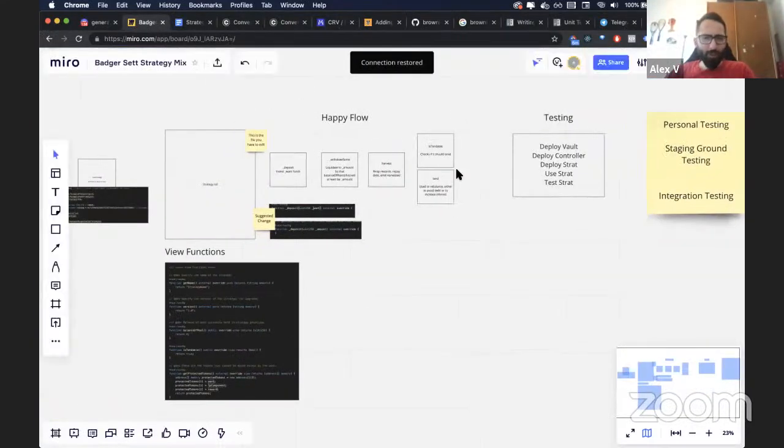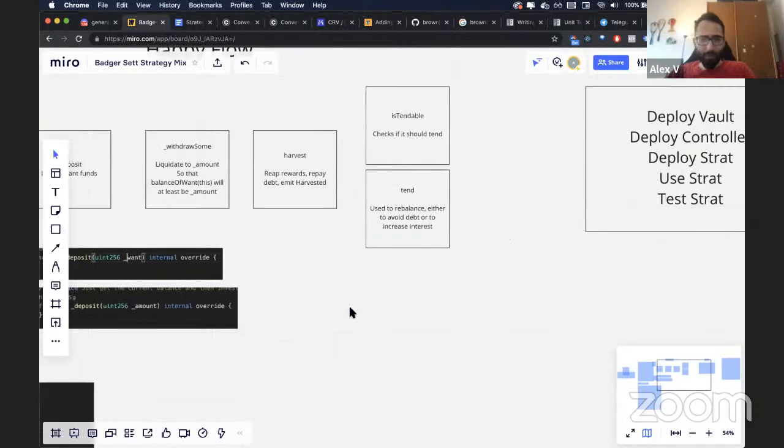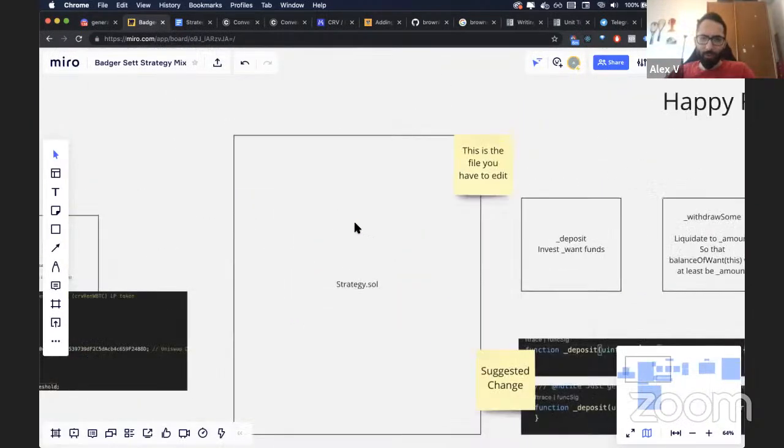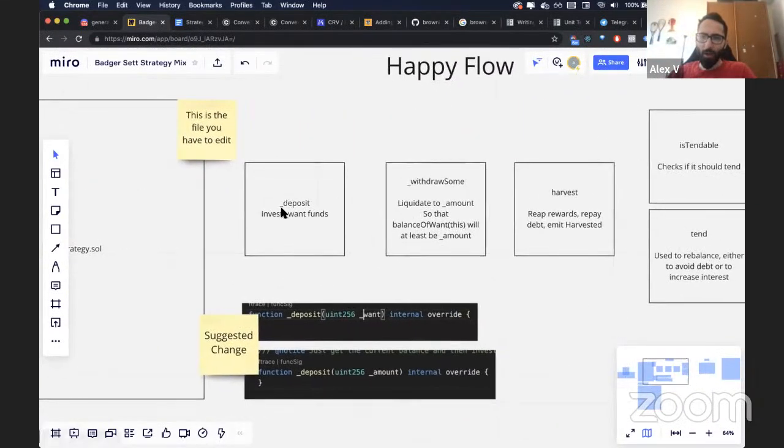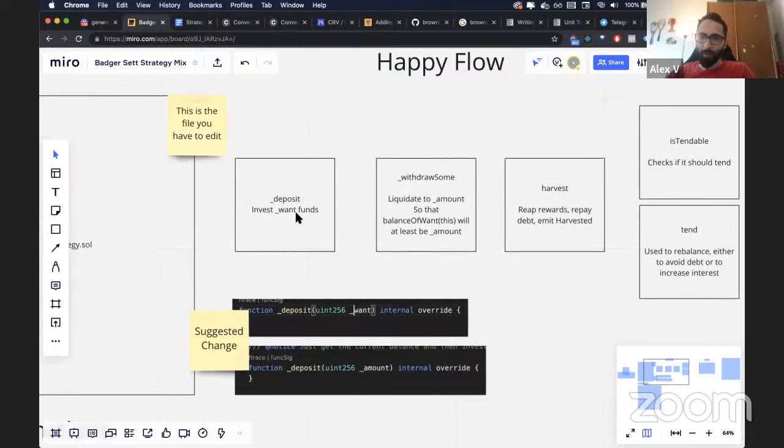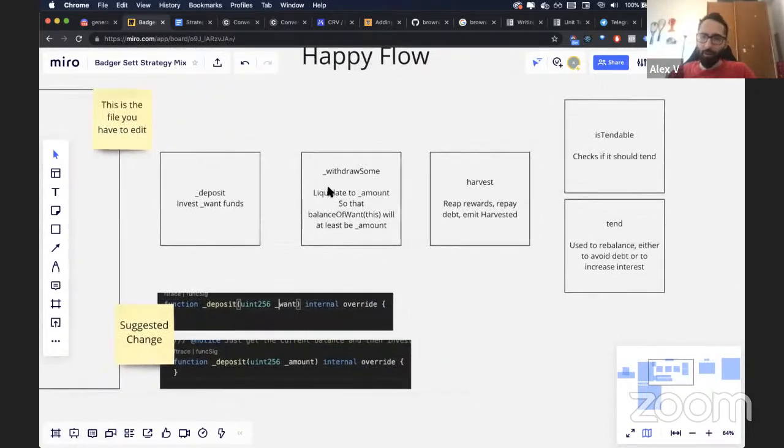But fundamentally, what a strategy does, and it can do more things than this, but at a high level, what a strategy needs to do is deposit, which means that it will invest the amount of want received. Then it also needs to create this withdraw function that basically allows to liquidate, where liquidate means converting whatever into the want, the token that the user wants to retrieve.